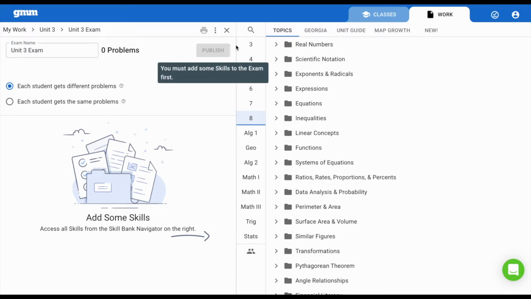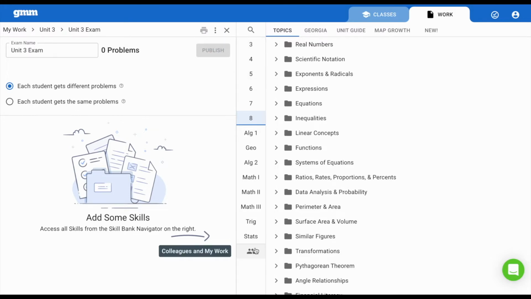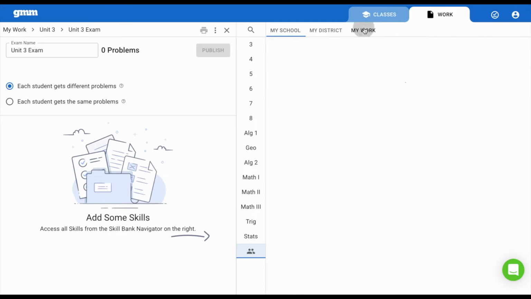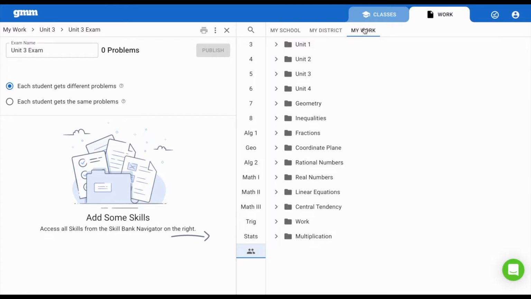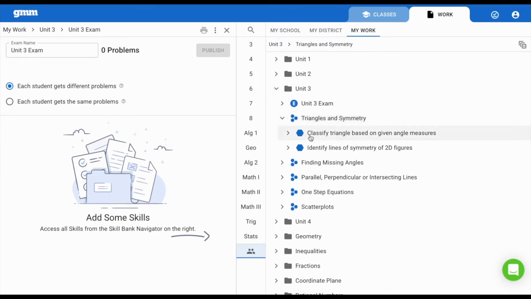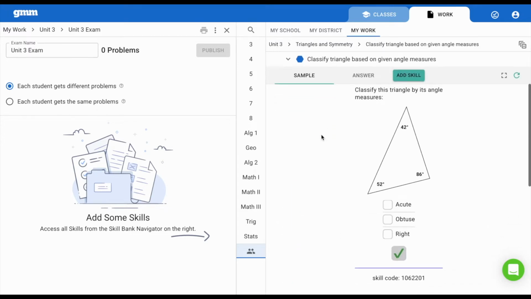Now we need to find skills we want to assess our students on. There is no need to go back through the entire skill bank to find skills to test your students on. Rather, choose the Colleagues in My Work icon and select My Work on the top. Now you see a mirror image of the work on the left side of this tab. Open the Unit 3 folder and you can expand the assignment. Look and determine if that is a skill you would like on the exam.